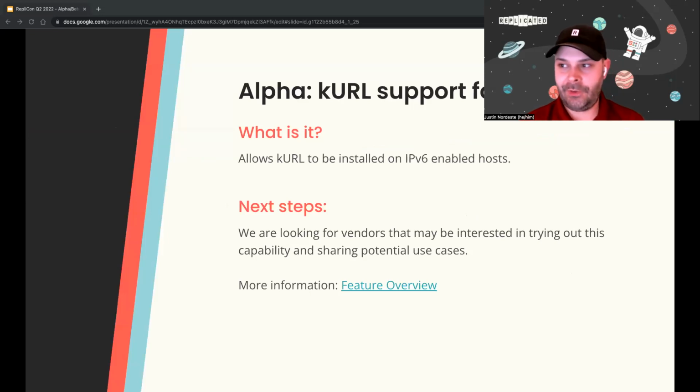So our last alpha feature here is KURL support for IPv6. Essentially, this one's pretty basic, but we all know that some organizations have already adopted IPv6, or they're always trying to have that forward-thinking nature to make sure that newer solutions that they're adopting are able to run in an IPv6 environment. And this just means that our Kubernetes installer supports IPv6, so it can be installed in those environments where IPv6 may be used. Not really a whole lot extra to say on that one, but I think that one's pretty straightforward.